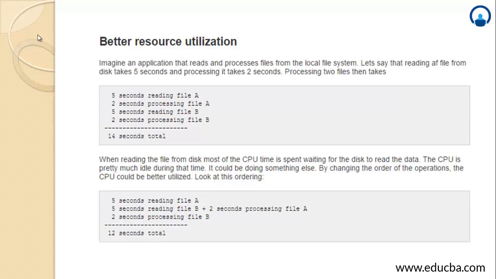When reading the file from disk, most of the CPU time is spent waiting for the disk to read the data. The CPU is pretty much idle during that time. It could be doing something else. By changing the order of operations, the CPU could be better utilized. Look at the ordering: 5 seconds reading file A, that is okay. Then 5 seconds reading file B, plus 2 seconds processing file A, and then 2 seconds processing file B. This is how the processing will be done.